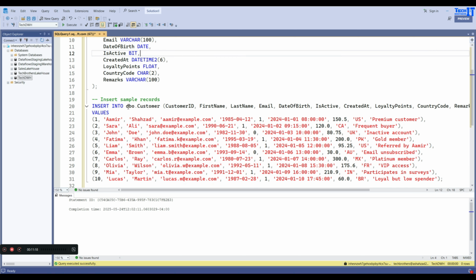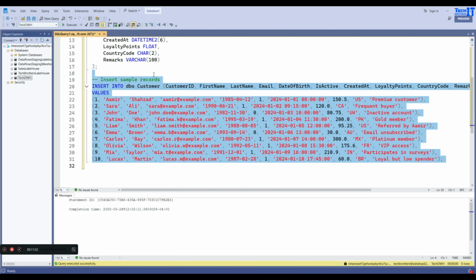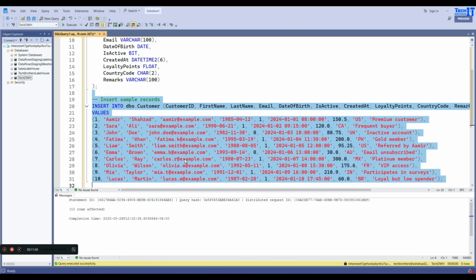Okay, now insert into dbo.customer, and then we have a list of the columns for which we would like to insert the values, and then we have VALUES, and then these are the values. So this is basic SQL that we have here. I'm going to select all, and then we will insert. So all the records are inserted successfully.